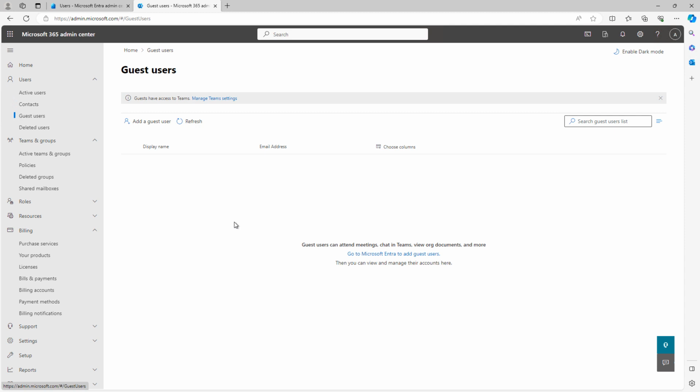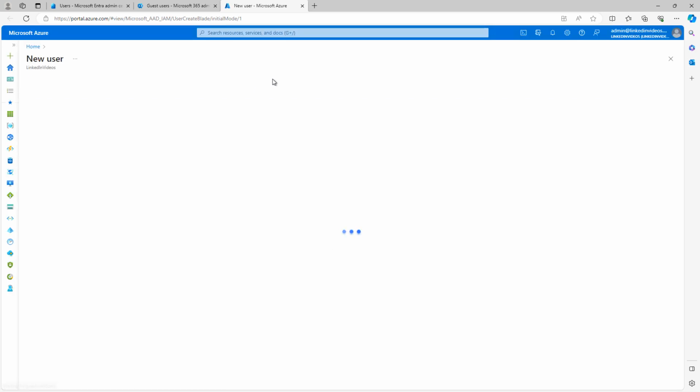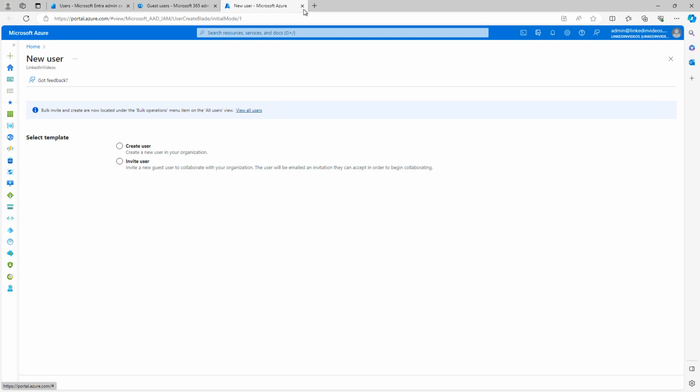Guest users, as I mentioned in a previous video, are not the same as licensed Entra ID users. They are mainly there to be able to attend meetings in Teams. Teams, of course, is a conferencing program you can use for chat, you can use for video conferences, you can use to share documents, and a lot of other things. So you can click on Add a Guest User here, or you can click on Go to Entra to add the guest users there. I'll choose to add the guest user here, and when I do, it automatically opens up this portal.azure.com and takes me into the Entra ID website.